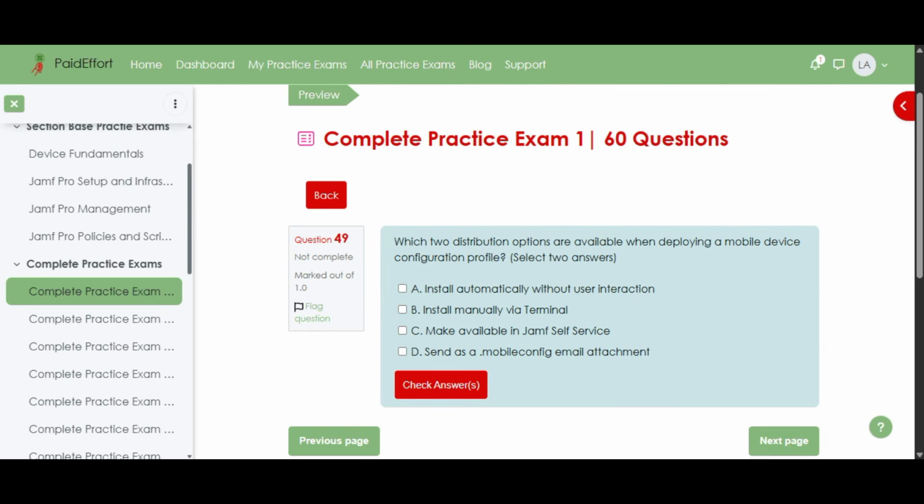A. Install automatically without user interaction. B. Install manually via terminal. C. Make available in Jamf self-service. D. Send as a .mobileconfig email attachment. The correct answers are A. Install automatically without user interaction, and C. Make available in Jamf self-service. Now let's explain why these are the correct choices.